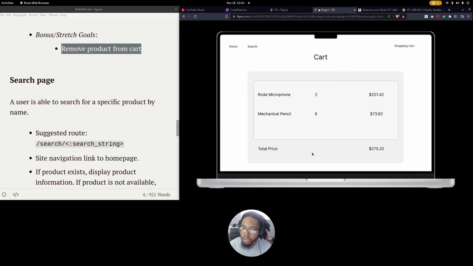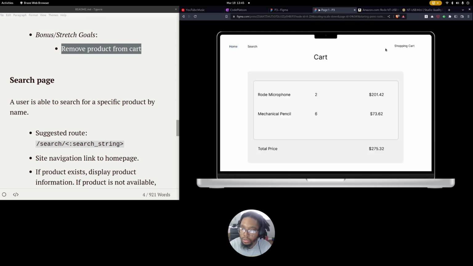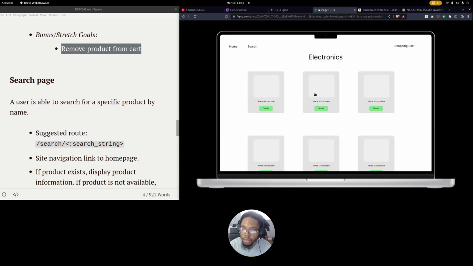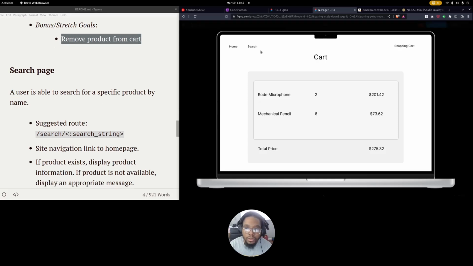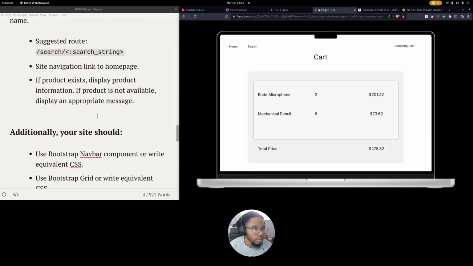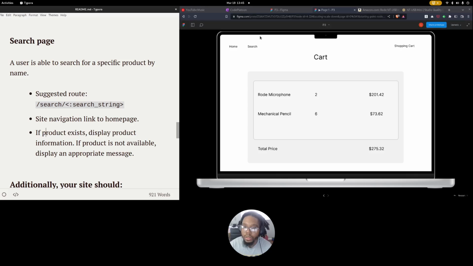So now the shopping cart, it takes us to a shopping cart. Some mechanical pencils, home, electronics, shopping cart, home, electronics, microphone, shopping cart. Okay, so the last one will be our search page. And it doesn't look like it's too much. We're just doing product exists, display the product information. If it's not available, display an appropriate message. So if a product exists, display the product information. So if we search for it and it exists, then we'll just take it to the product page. If not, we'll give it an error.